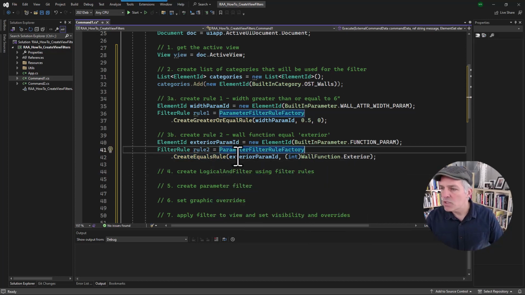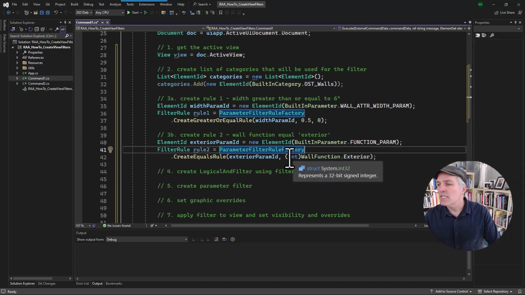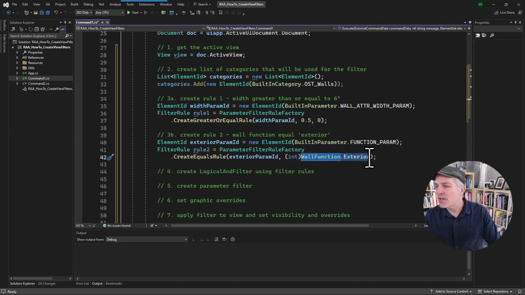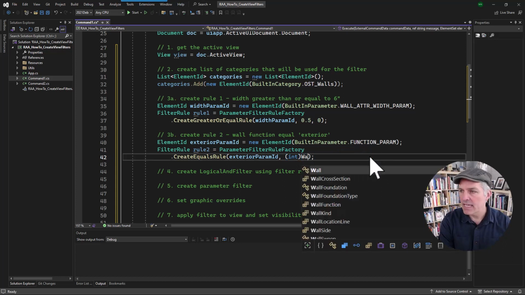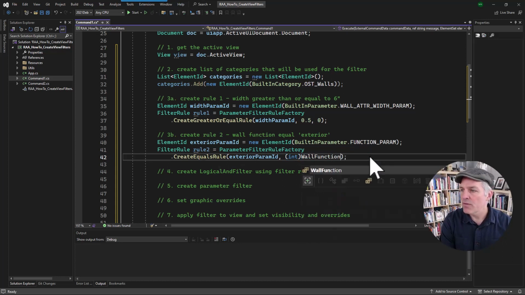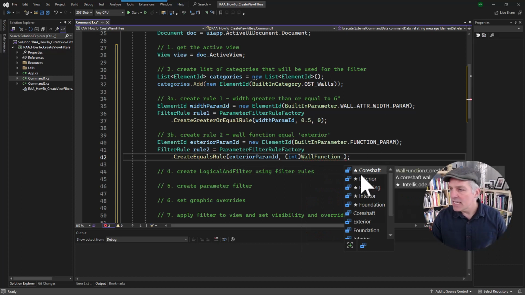Now, we're going to check and see if that wall function is equal to wall function dot exterior. So the wall function parameter uses an integer value here, and I can choose the different wall functions. So if I wanted, I can choose interior, exterior, retaining, foundation, any of those different wall types.